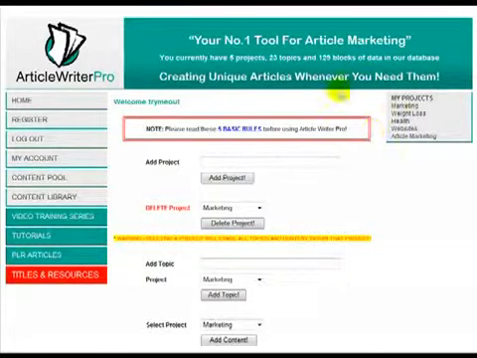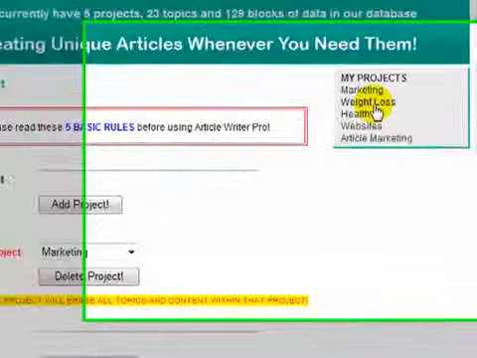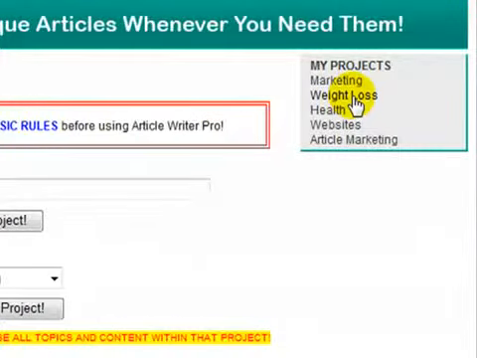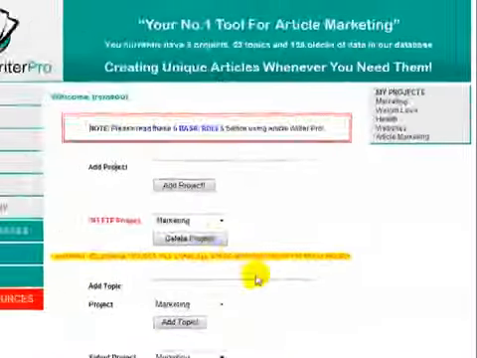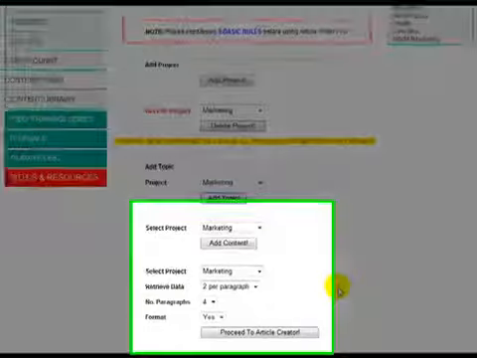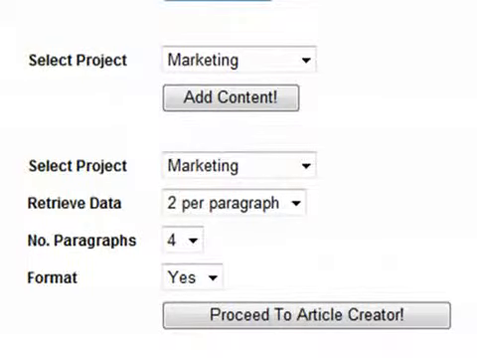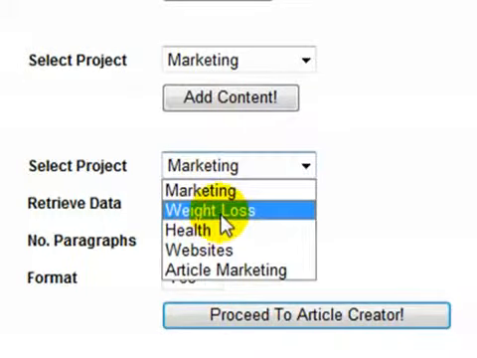Okay. The demonstration is going to be based on content that I've already added to a project that I've set up. Okay. The example here is weight loss. Okay. So what I'm going to do here is quickly create a unique title, article and resource box loosely based around the weight loss niche.